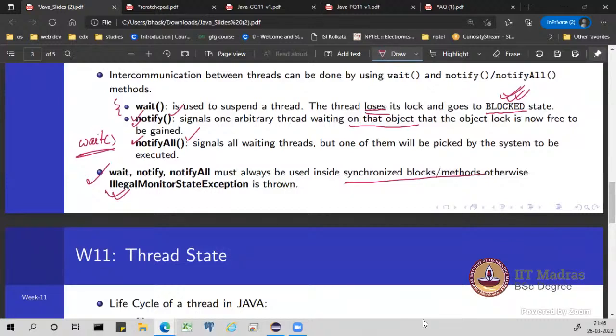That's the idea. So wait, notify is not like sleep. It releases and gains the lock. So there is an idea of lock inside wait, notify, and notify all. Unless and until you are inside a synchronized block or synchronized method, the idea of lock is not there at all. Lock will only come into play when you are inside a synchronized block or inside a synchronized method, right?